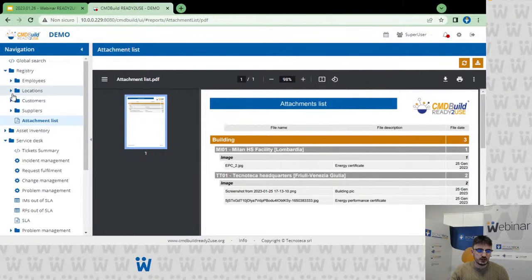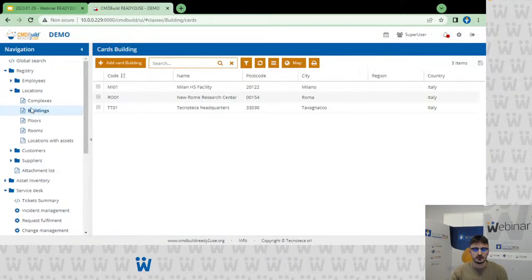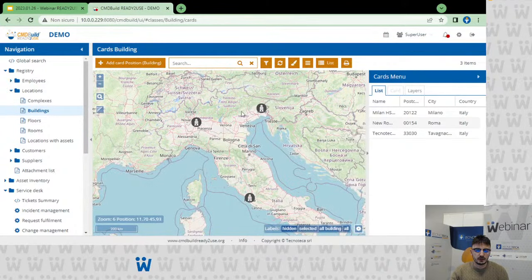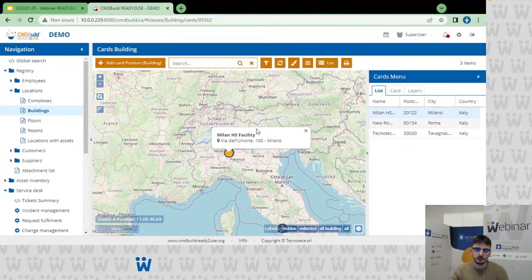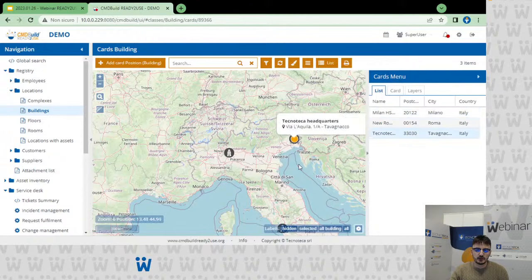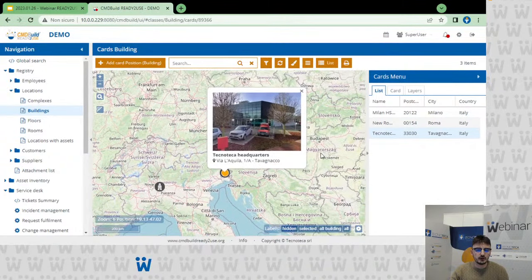Then we have the changes and improvements to the info window inside the map. So for example, here I am in the building class, and if I open my map, I have the points of the buildings, and if I click on one of them, for example this one, it shows me also the name of the building and the address, because it's configured this way. But if I click on the Tecnoteca headquarters here, I not only view the name of the building and its address, but I also view a picture of the building. And of course, each building, if it has a picture uploaded, it will be shown here.